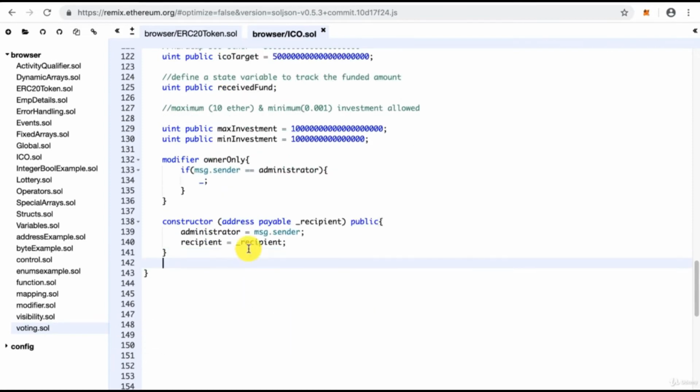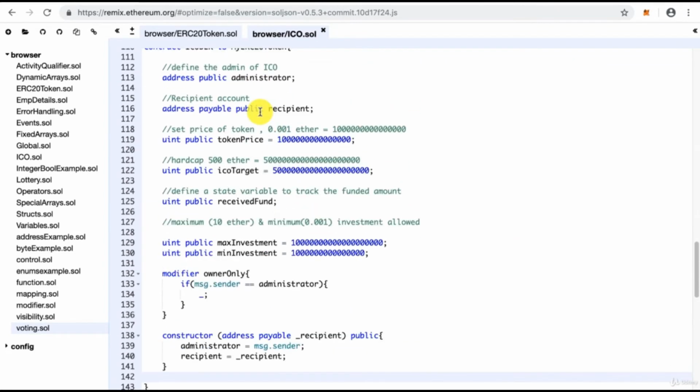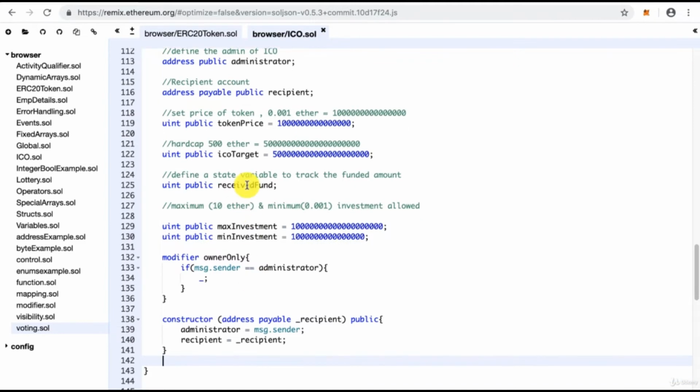So here we are done with most of our state variables. We need a few more state variables which we'll see in next lectures. As we need, we will define the state variables here. So at least we have our basic state variables, modifier and constructor. In next lecture we will define the function which will be used for receiving fund and distributing the tokens.